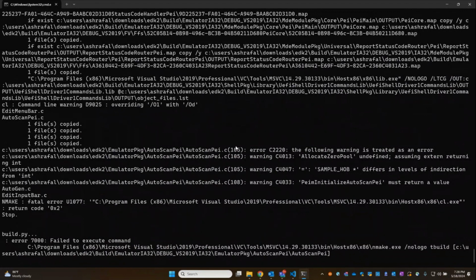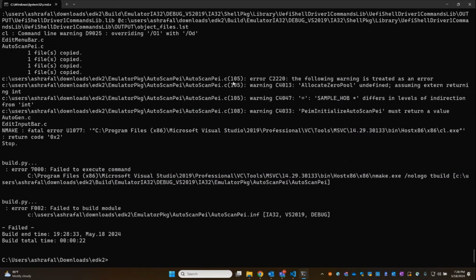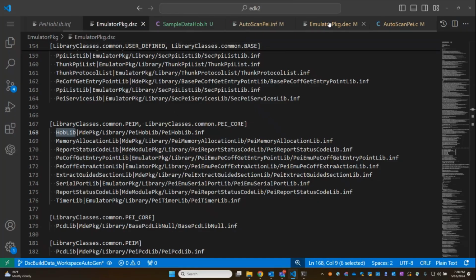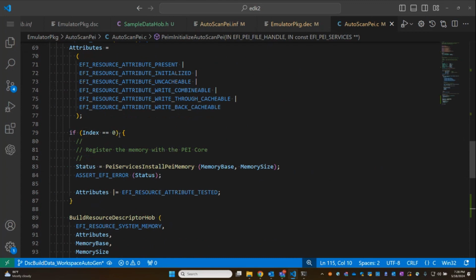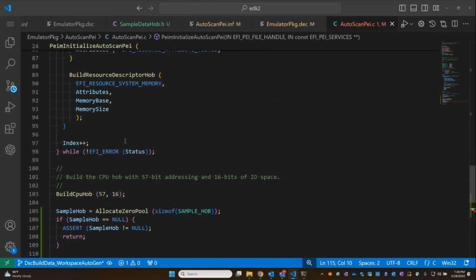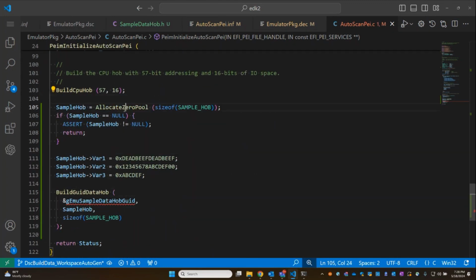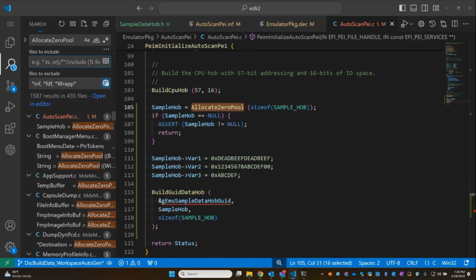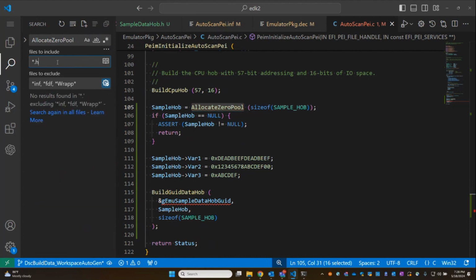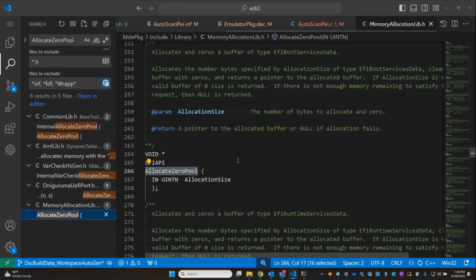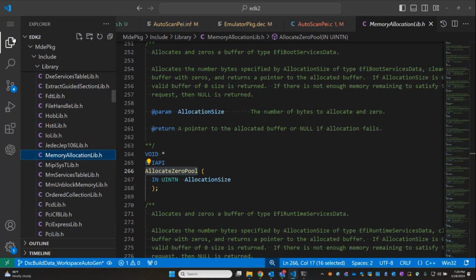Okay, so now we got the error in line number 105, where AllocateZeroPool, it does not know what it is because it's undefined, right? So now let's see. We'll go to our AutoScanPei and let's go here, right? Here we are calling AllocateZeroPool, and this AllocateZeroPool function declaration is coming from Library/MemoryAllocationLib.h, the memory allocation library.